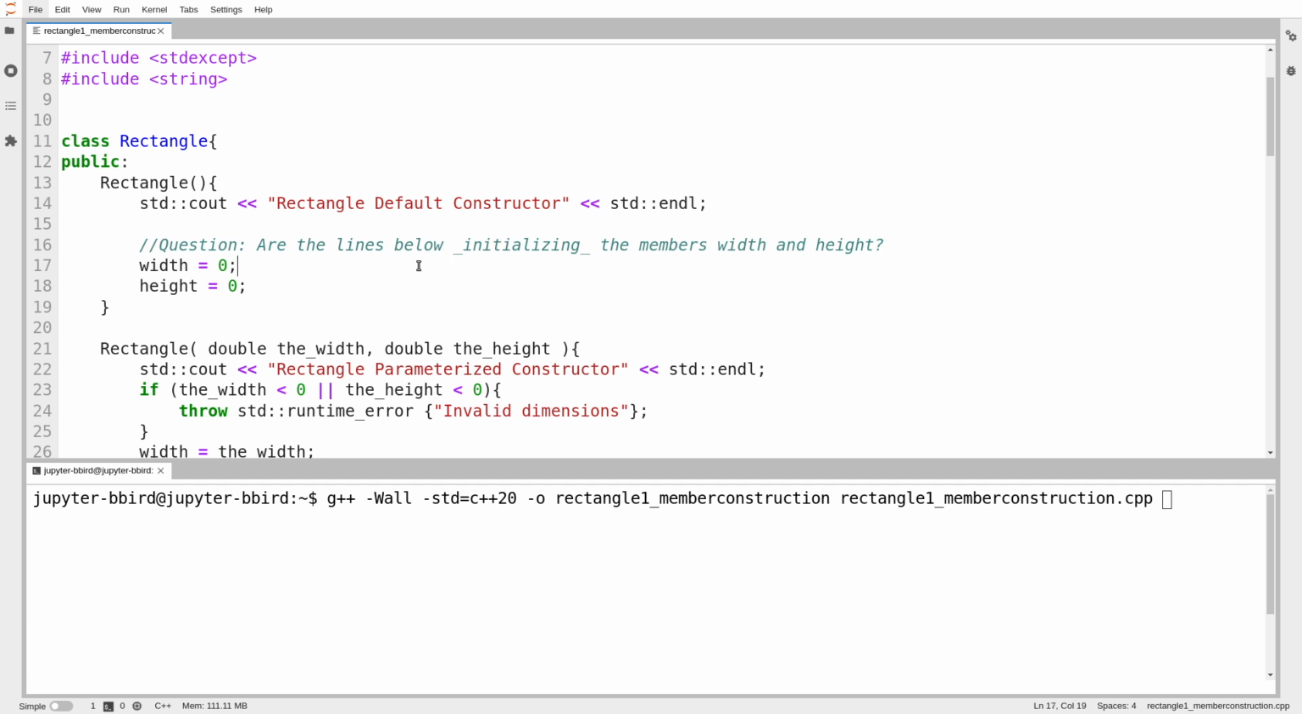So the question is this: on line 17, am I initializing the member width? And I mean that in the very formal sense, not am I giving it a value, but am I giving it the very first value it's ever had? You should be able to look at this and deduce that the answer has to be no, because we know by now that this is a regular assignment statement. You can only do assignment statements on variables that already exist.